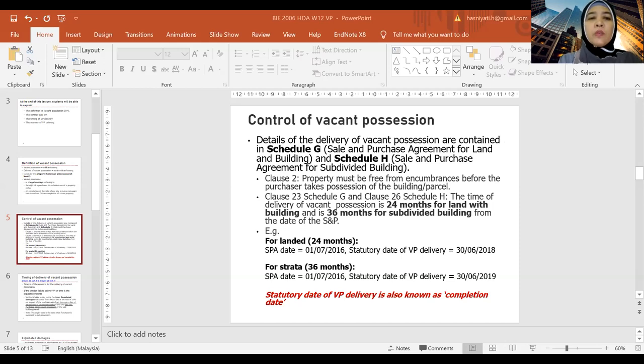So first 1, 2, 3 is not what we want to discuss. Now, sorry, there is something here regarding vacant possession. So in the lecture, we'll touch a little bit here. Regarding the property must be free from encumbrances before the purchaser takes vacant possession of the said building. So there is a mention that the property must be free from encumbrances before the vacant possession is delivered to the purchaser. Or the purchaser takes vacant possession. Okay, so then we go to the purchase price, how much.